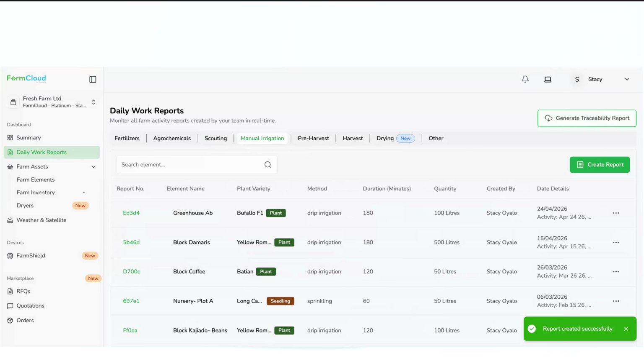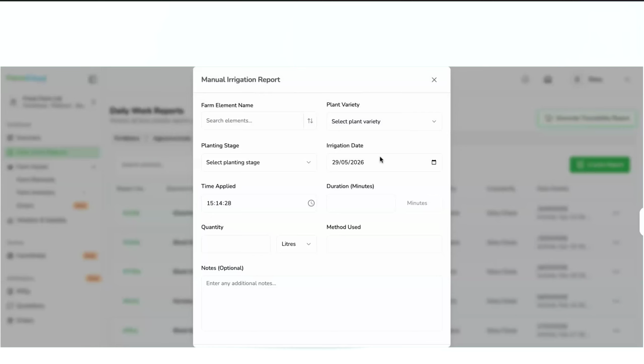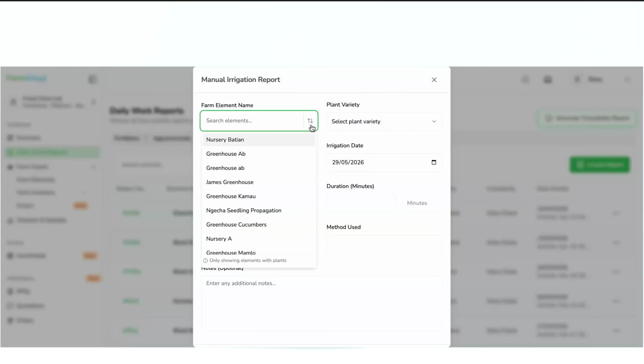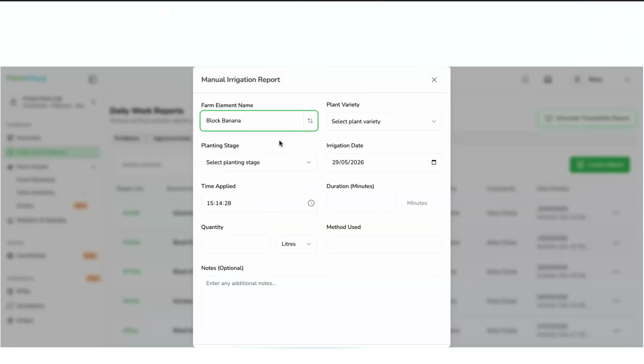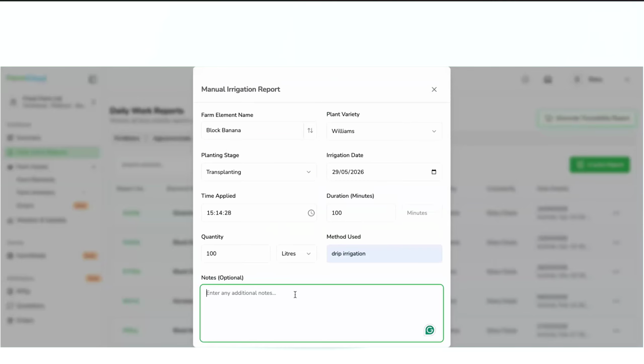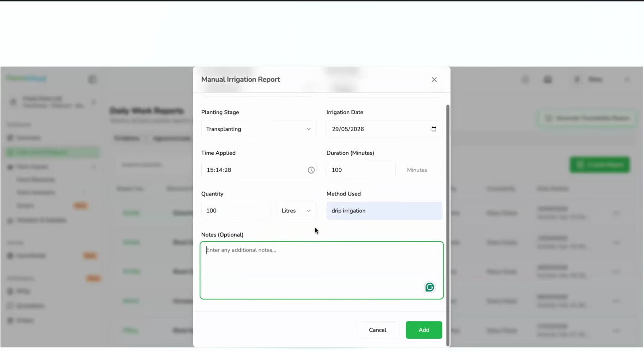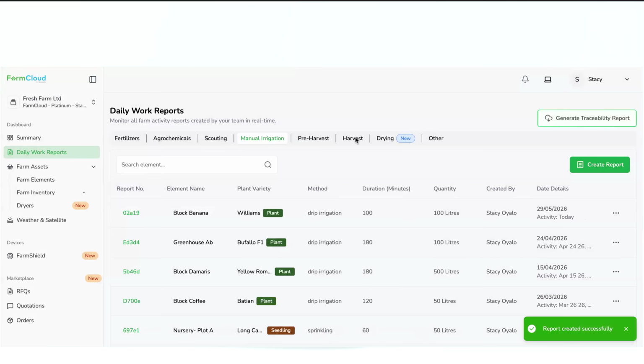So heading over to manual irrigation, just basically what was the amount of water that you had irrigated for. So we will follow the same procedure of selecting the element, the stage, irrigation date, time applied, duration will go with 100 minutes, quantity will go with 100 liters of water, method used, we use drip irrigation. Any notes that may be applicable, you can add it.